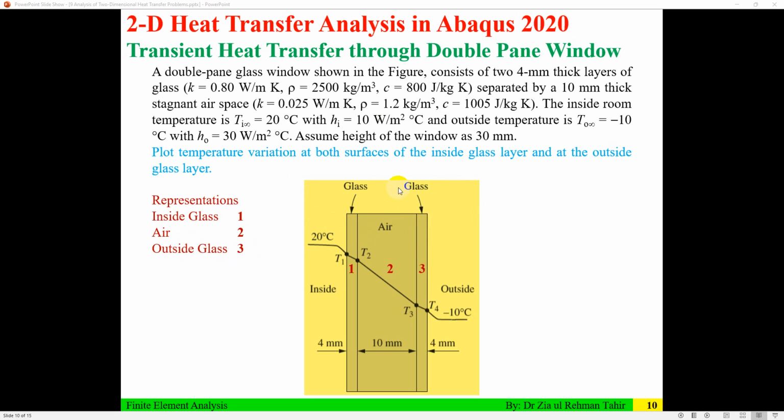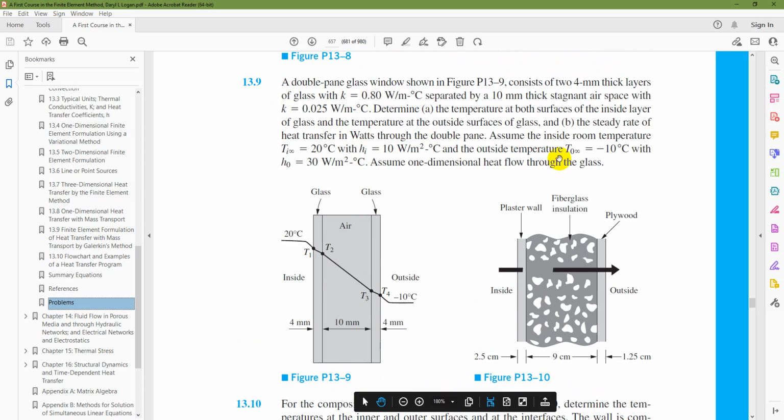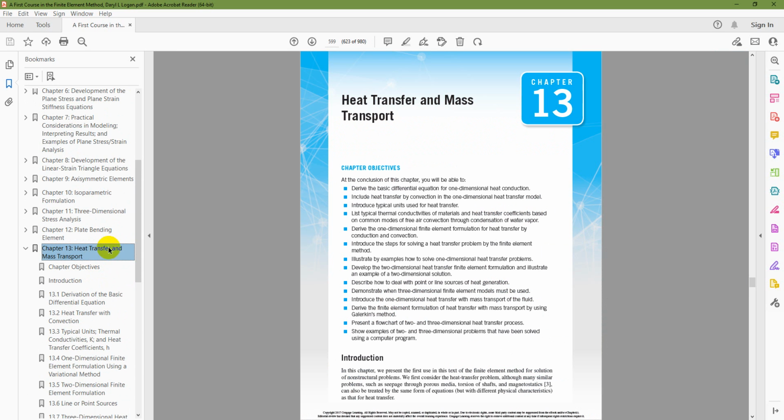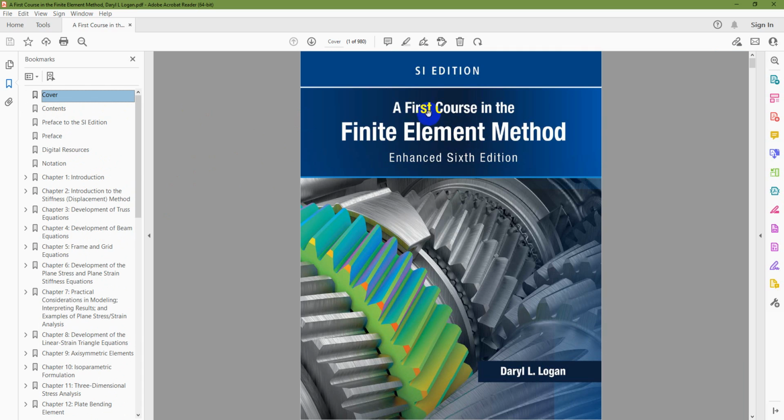This problem is actually a modified version of problem 13.9, but I have modified it because that is for steady state. I'm using it for transient. It is from chapter 13, heat transfer and mass transport, of the book A First Course in the Finite Element Method.